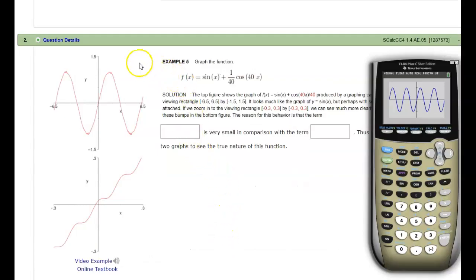On the next problem, they're trying to show that the 1/40th cosine 40x is going to make just a very small difference. So just think about what they're wanting for these answers here. You remember that this is a vertical shrink for the cosine function here. So it's just going to give a little bit of a wiggle there. They changed their window here to be very small.